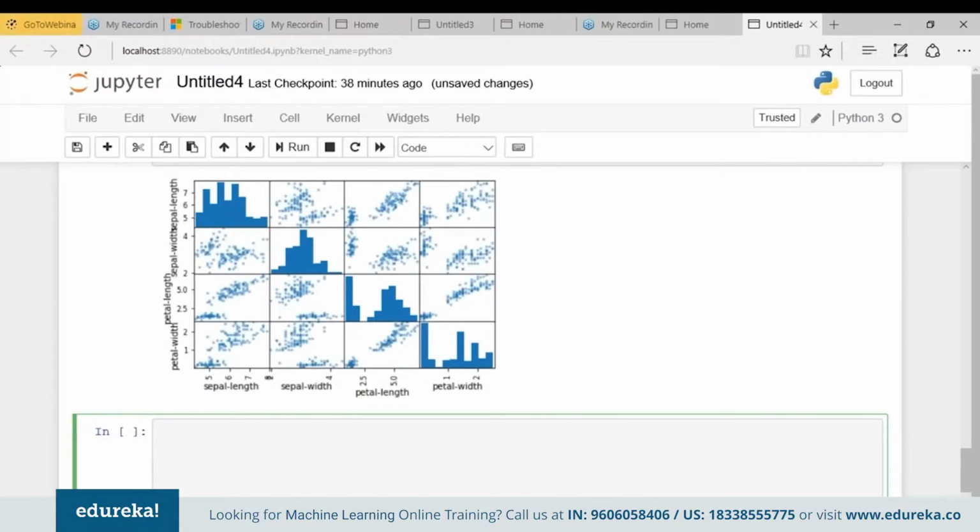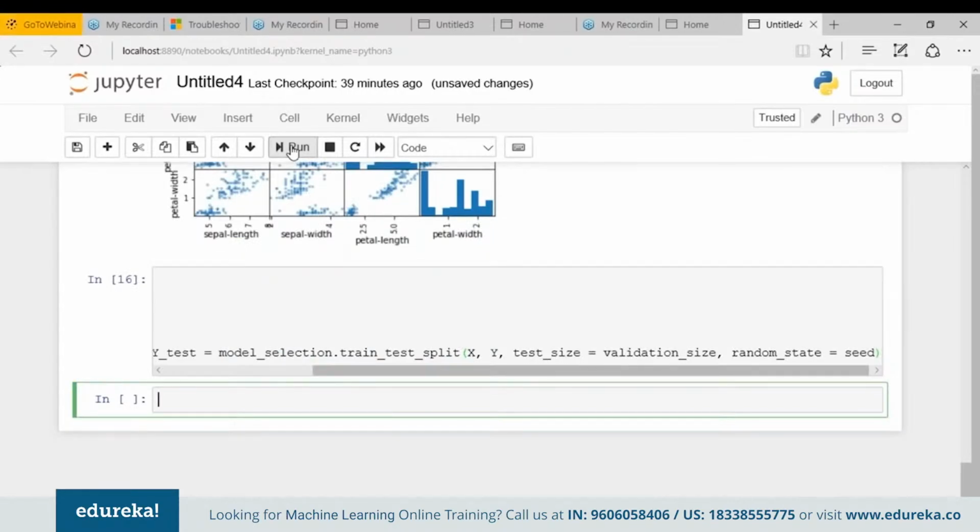And my random state is equal to seed. What the seed is doing here is helping me keep the same randomness in the training and testing data set. Fine. So let's execute it and see what our result is. It's executed. Next, we'll create a test harness.